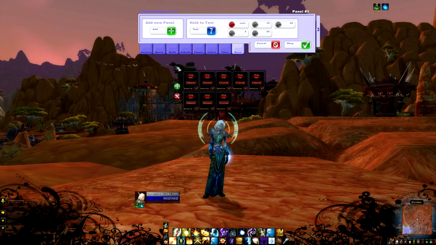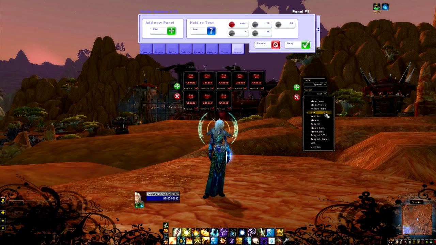I'll give you one little example. So let's say there's a hunter who is really lazy and doesn't want to heal his pet, and you're feeling extra generous that day. So you can go in and hit add and hit plus, and then you pick what type of group you want. So pets are under special. You can change it however. You click OK, and that's going to be your pet tab.